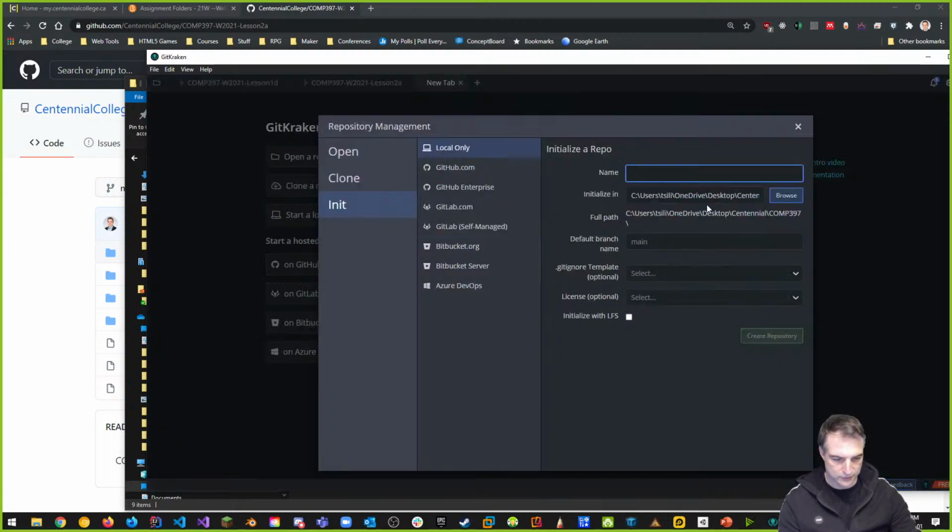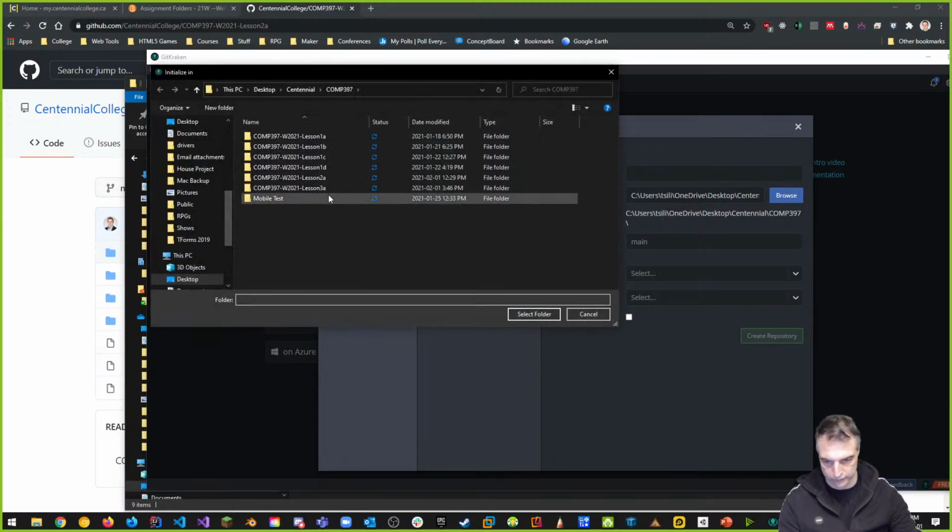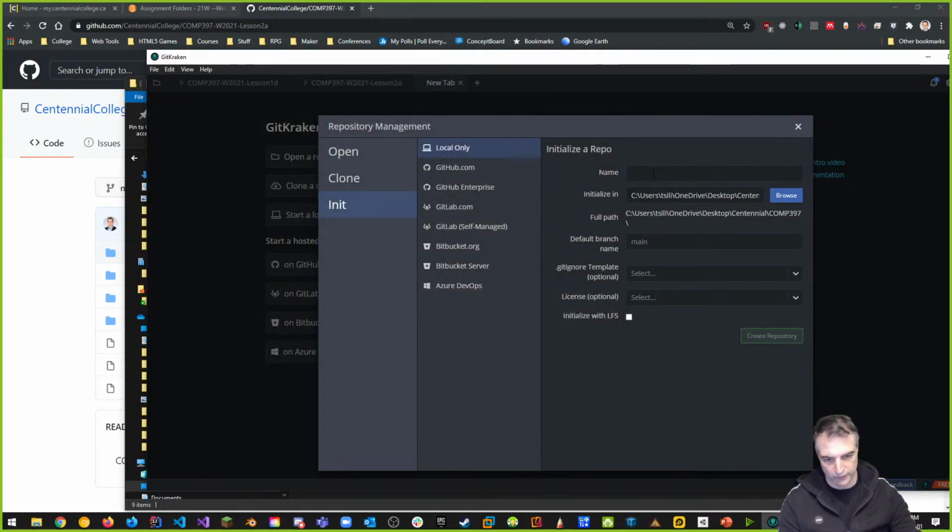It's going to take me to Centennial, like we have. So this will be my outer folder. And now you can clearly see that I have 3A. That's what I want to call my lesson. So I'm going to do that today. I'm going to call that right here: COMP397, winter 2021 semester, and it's lesson 3A. It's very important to get this exactly the same.